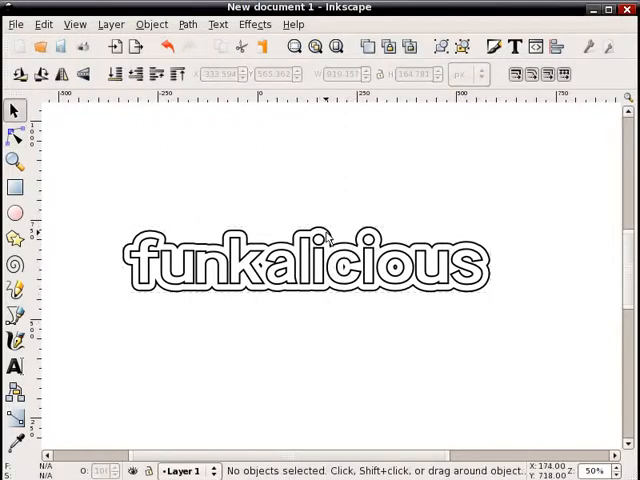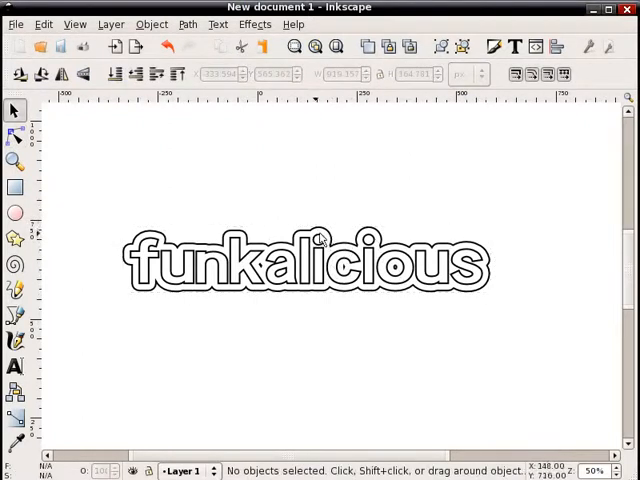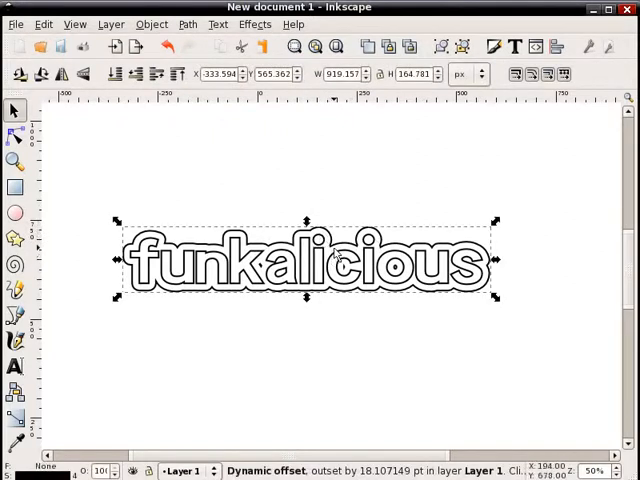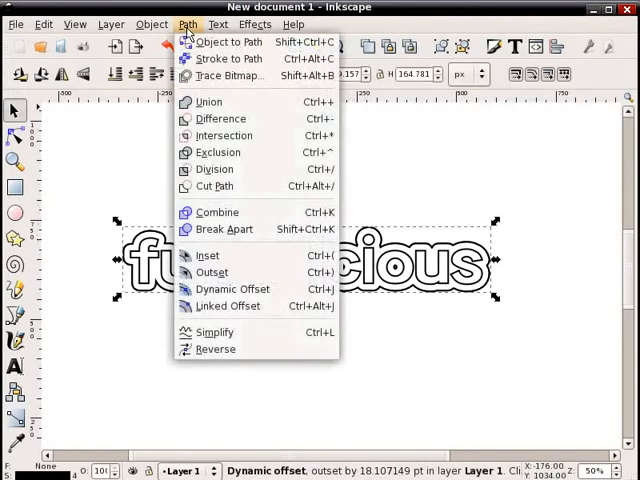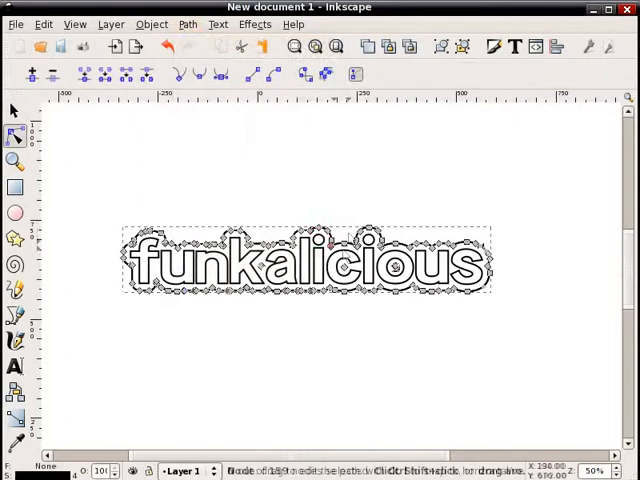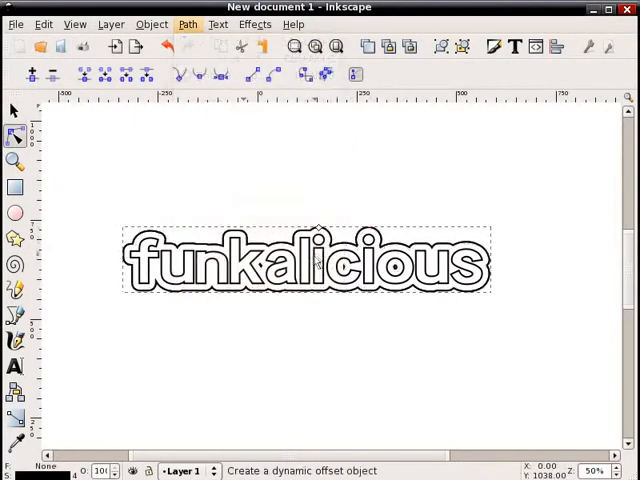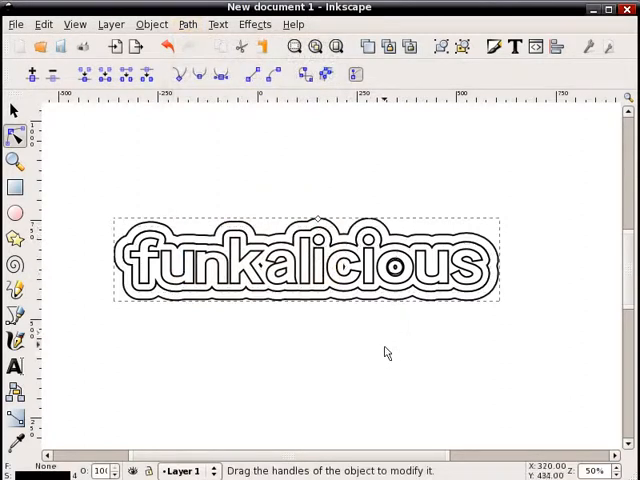The object that it's created isn't a path. If I double click it, it doesn't give me the nodes. And what I want to do is create another offset. What I have to do then is select that object, hit Control D to duplicate it, and now the duplicate is selected. I'll click Path, Object to Path again. I could double click it, see the nodes again, and again Path, Dynamic Offset, and I'm going to just offset this one again, like that.